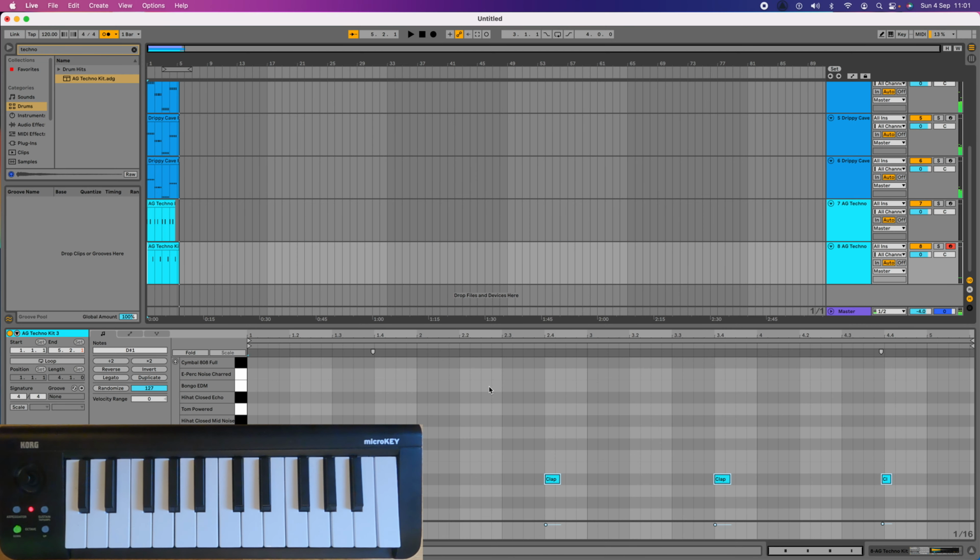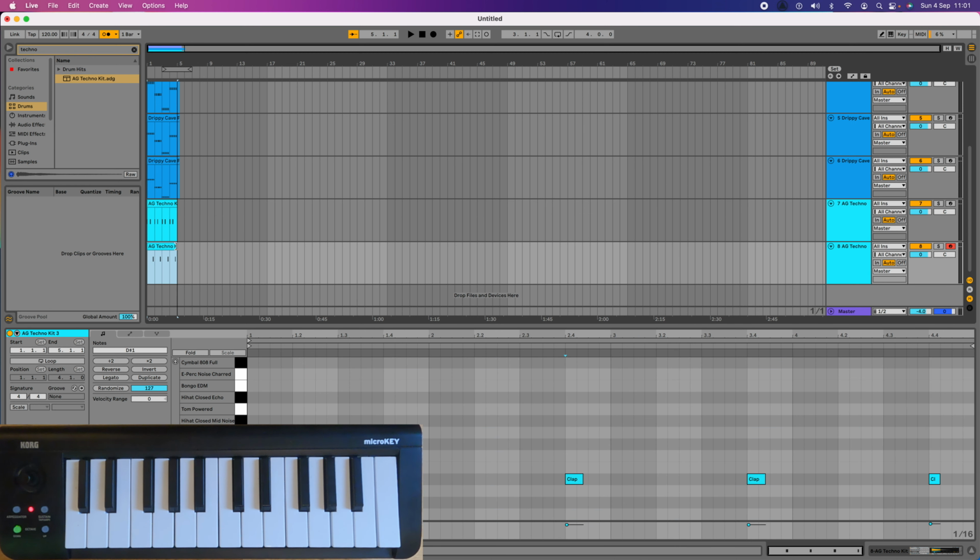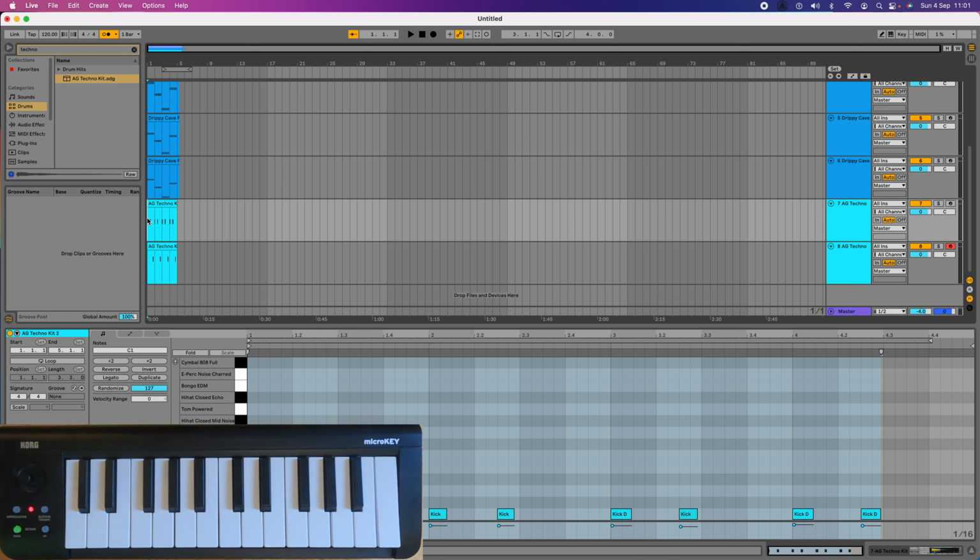Lovely, that will do really nicely. It's called a clap on there. Quantized it so it's nicely in there. Okay, and we're going to do something with these because they're a bit, they're not very loud, are they? They're not very punchy.